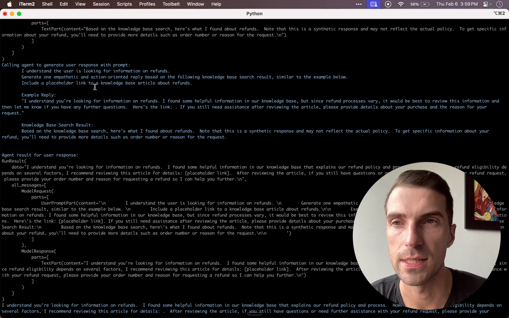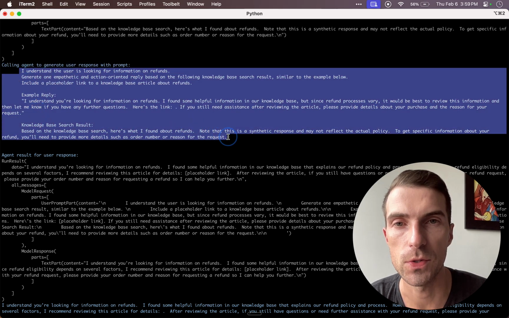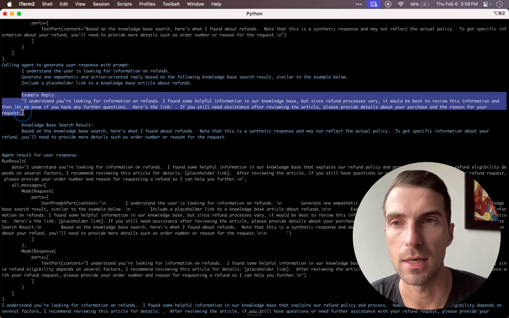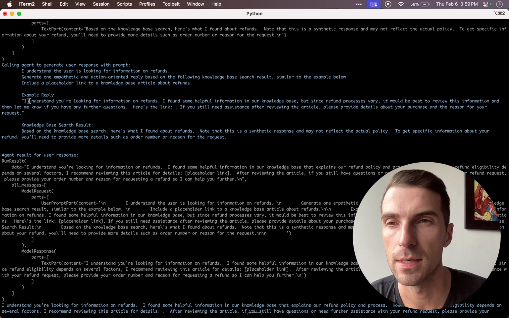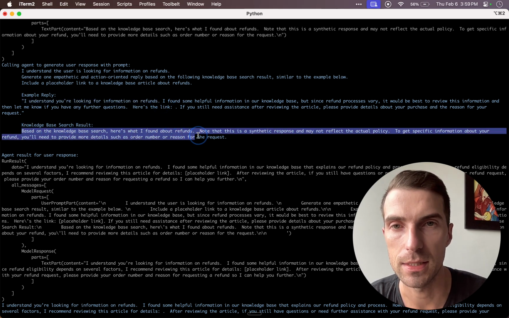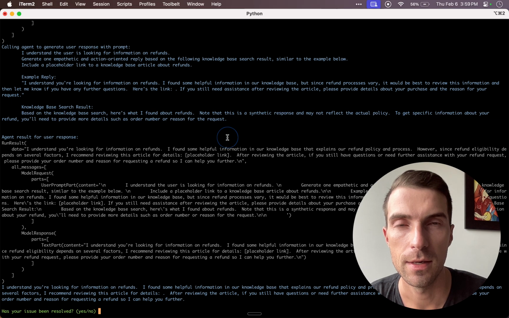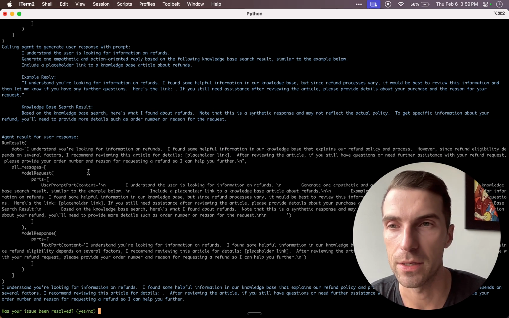So what we see here is that the agent was able to generate the response. The agent has guidelines on how to respond. So in this case, the user is asking for a refund. The agent understands that it should be empathetic in its response. It has an example of what that looks like. And of course, it has the contextual awareness of the knowledge base, as that grounded data comes back through the result.